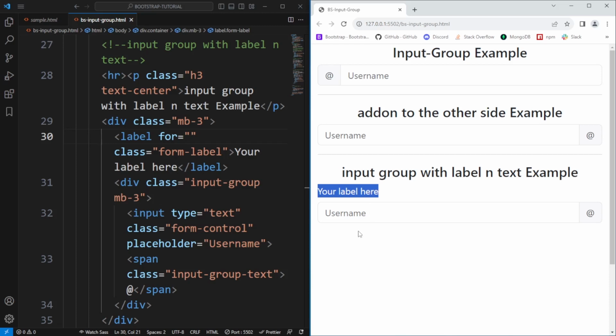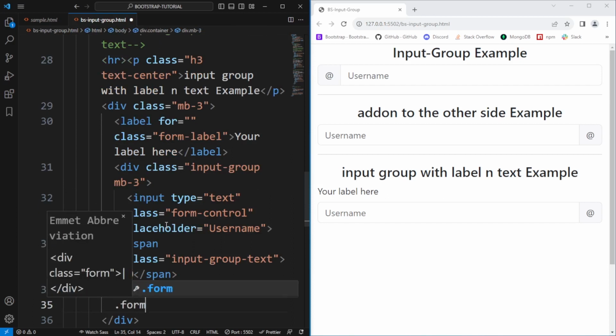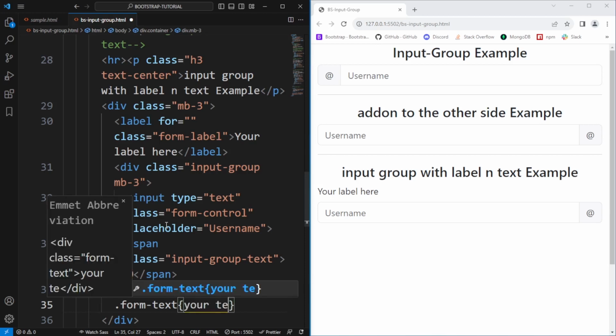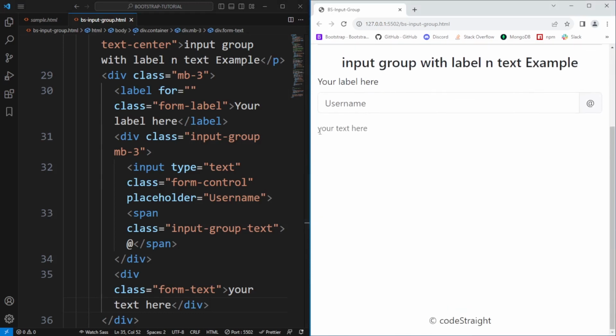And if you want to add some text after your input group, you can also do that. Let's come here, and after your input group div, let's add here a div with class form-text. This class we have already learned in one of our previous episodes, and you can add a content here, say your text here. Hit enter and hit save. So that's how you can add some text after your input group.